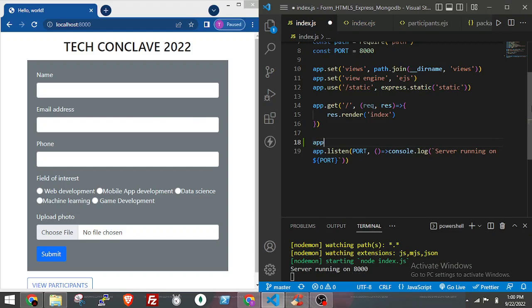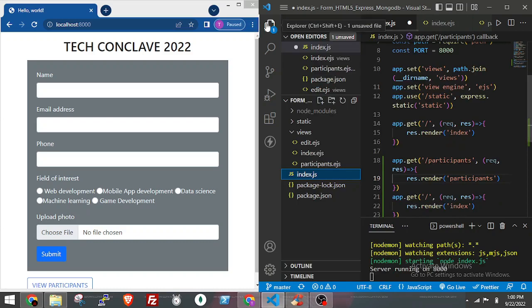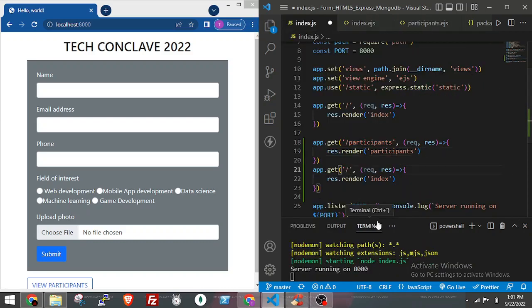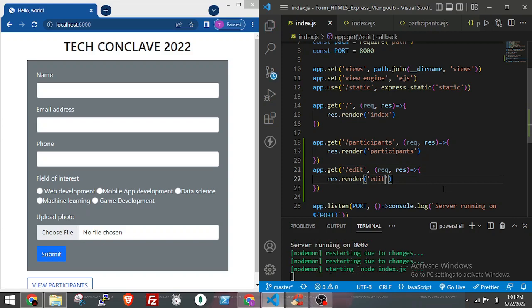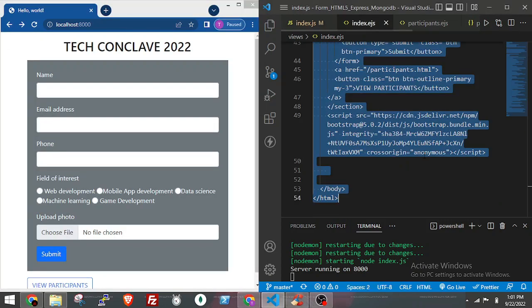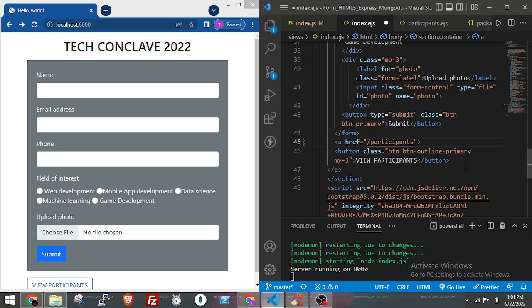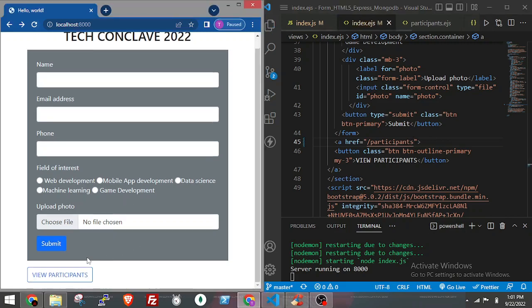Now let's create the endpoints for the other pages. Copy this. Paste it again. To participants, and render participants. And edit, render edit. Save it. Oh no. To change to here, participants. Save it, reload it, view participants. Okay, the endpoint is working.